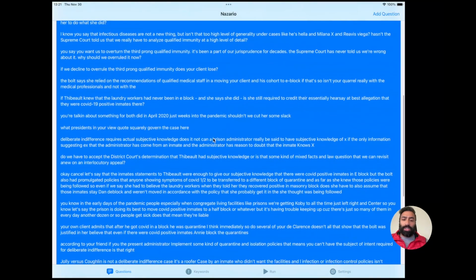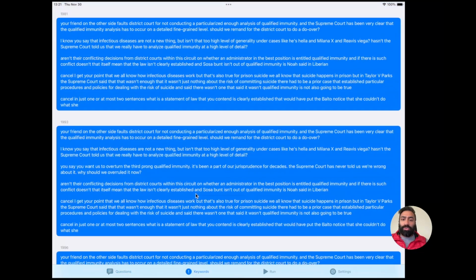Dozens of questions. You can also go over to the keyword screen and see them organized by keywords. So, for example, one of my keywords is 1981 because this is a qualified immunity case, and so the question is when the law is clearly established, and there are some questions that might get asked based on the case that I'm citing.